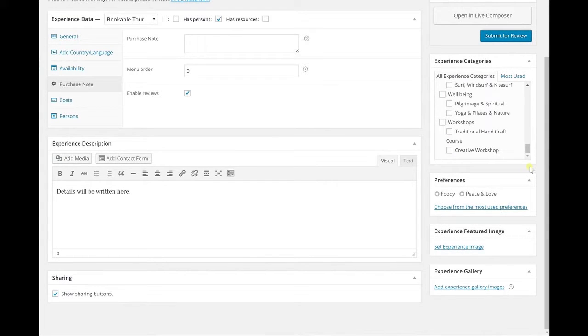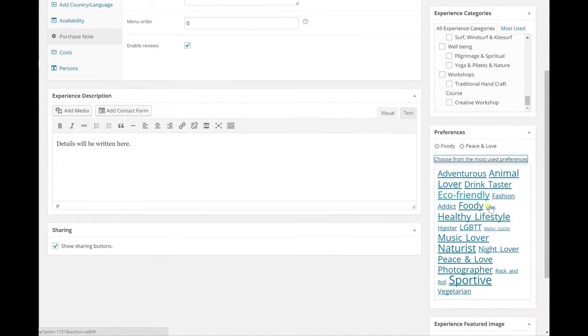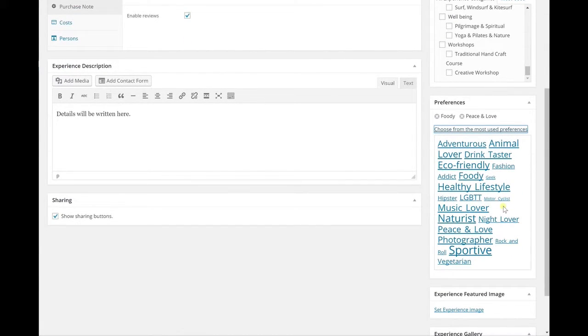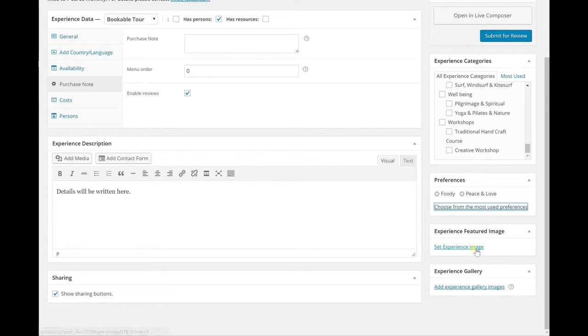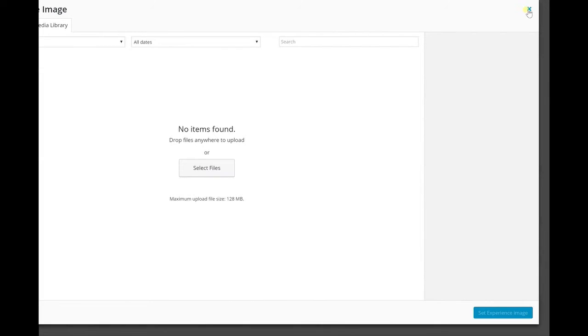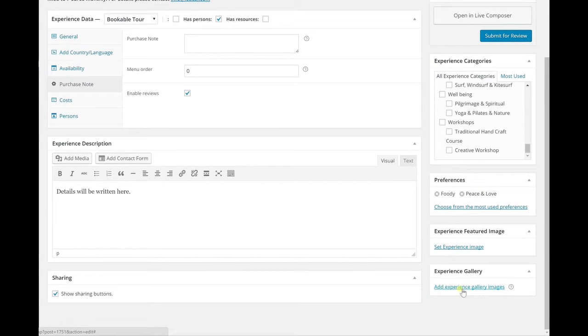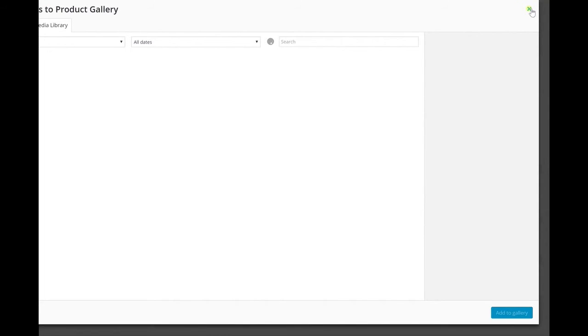But there is a large number of categories you can choose from. You can also choose Personal Preference from the preset list. This will be your personal characteristics shown to the traveler. Finally, you can add images to your experience gallery, and the featured image that will be initially displayed on your experience.